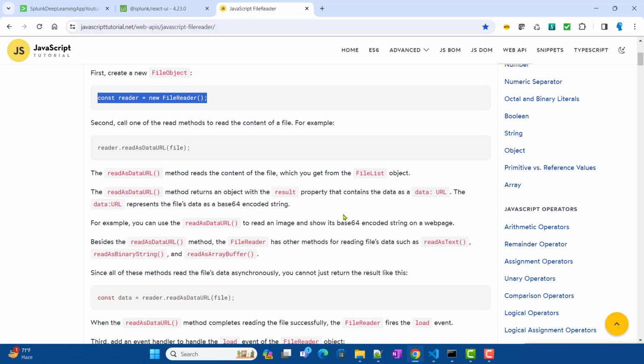Now you can read the file in very different ways, like as a base 64 encoded string by using this read data as URL, or there are methods called read as text, read as binary string, and read as buffer as well. You can use one of them. So for now, today we will just make it simple. We will just use this read data as URL. So this is what I will copy here.